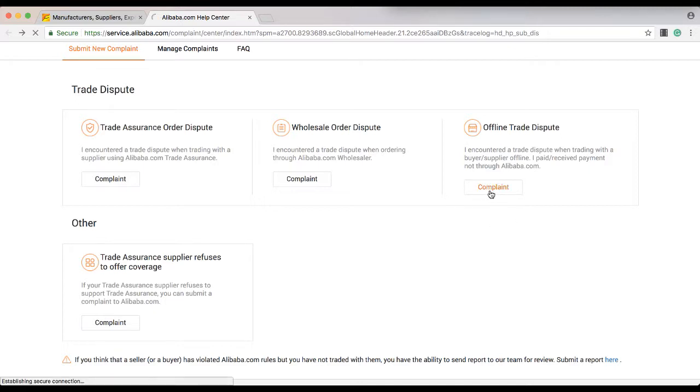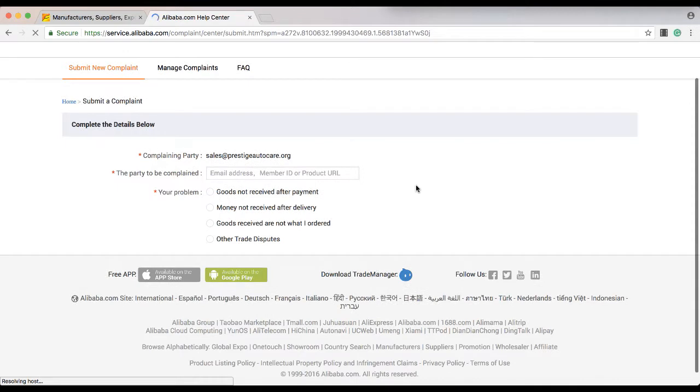So we're going to press complaint. And complaining party is going to show your email address. The party to be complained, you want to enter their email address. So for this, we're going to use a@china.com. And now they ask what the problem was.